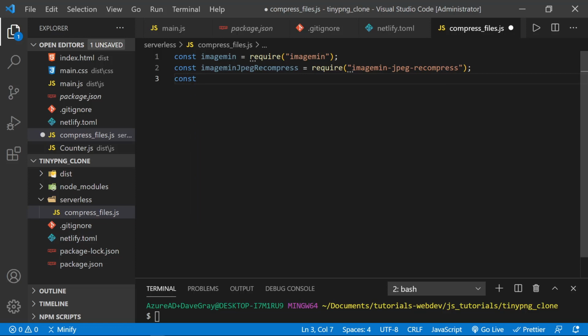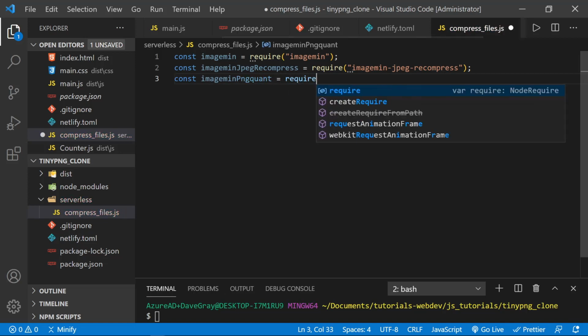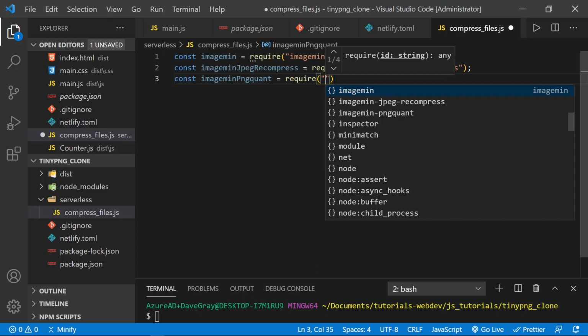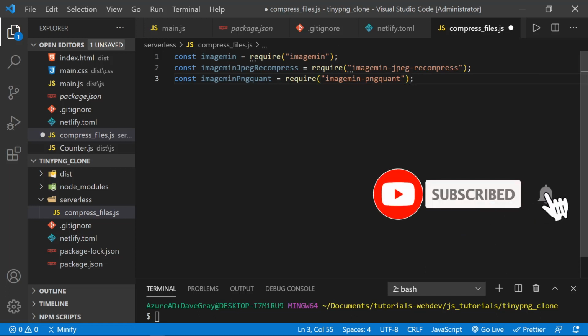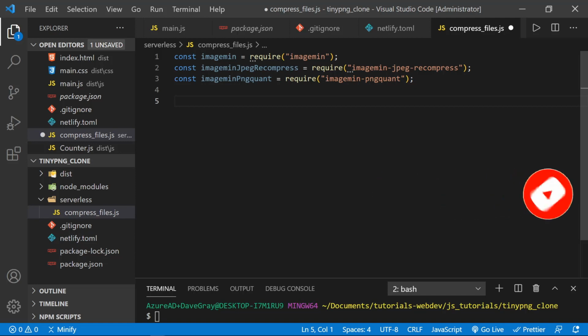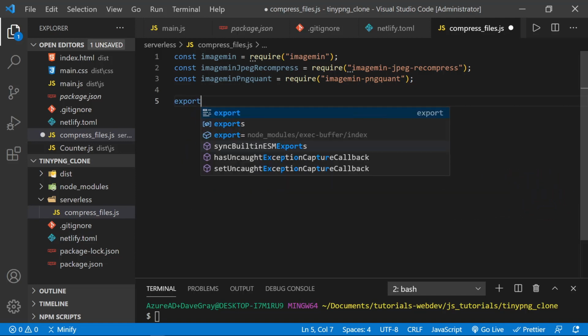And then we do the last one as well, imagemin, and then it's capital PNG quant. And that's going to equal require, and here it is in our list. And put the semicolon there. Now we've required all of our node packages, and we start our serverless function.